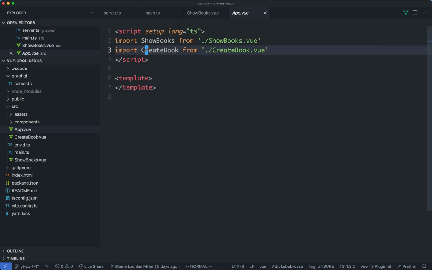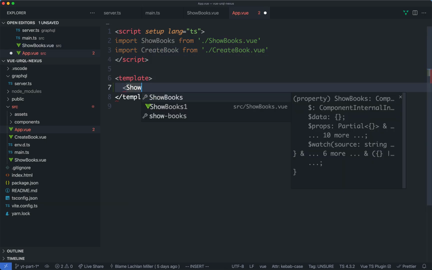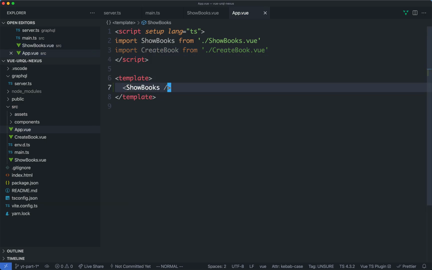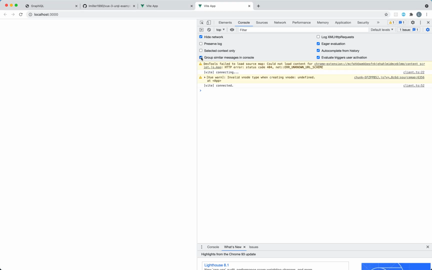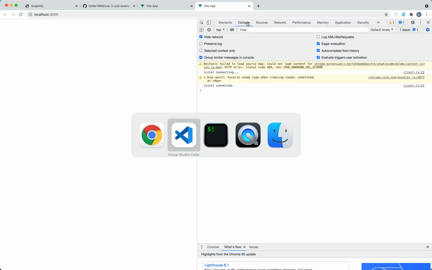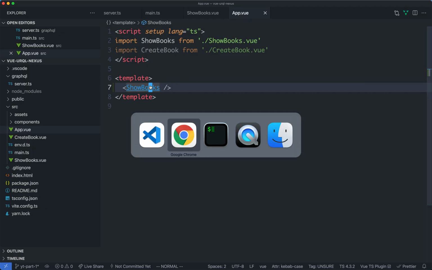Let's head over to app.vue and use our ShowBook component by just rendering it in here. If we save this one off now and head back to our browser, we are probably going to get an error. It's saying invalid vnode was created, which is not really what I was expecting. Let's quickly see if we can figure out what's going on.